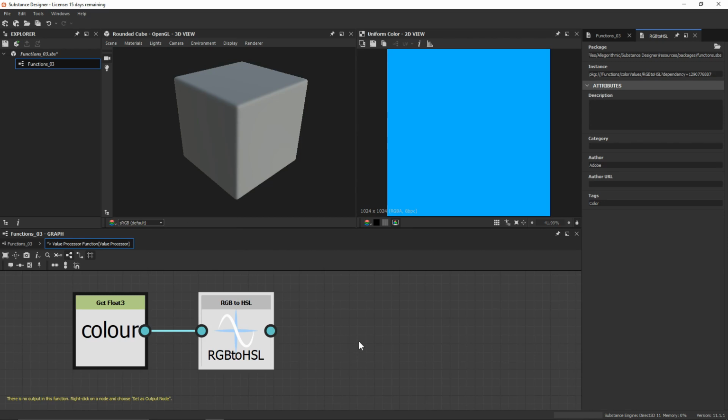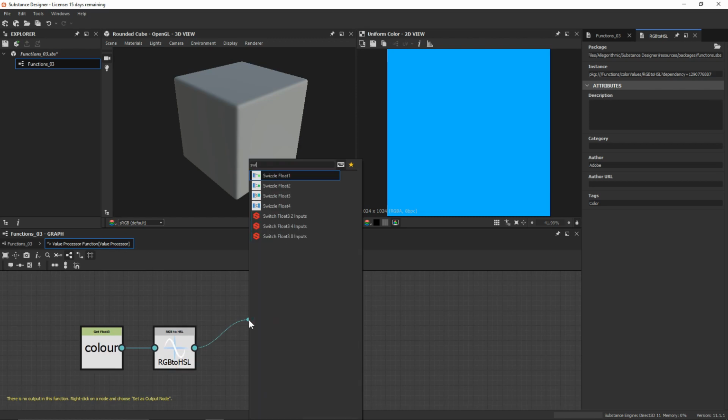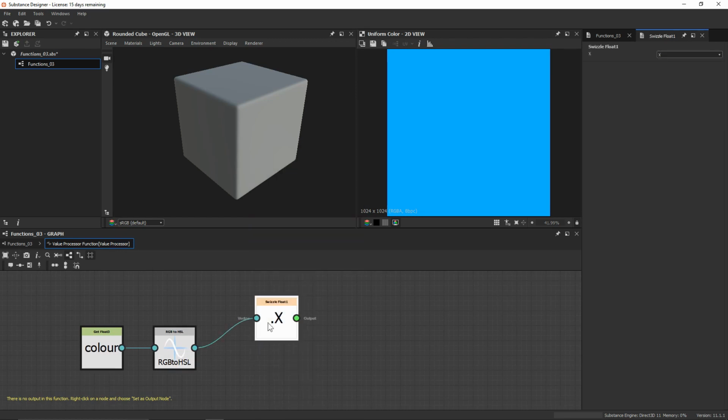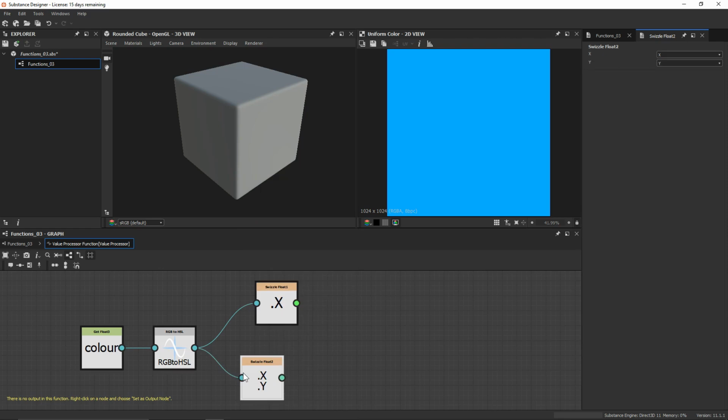within this function graph. And now in order to access only the hue, we need to go ahead and swizzle these values out. So from our RGB node here, let's go ahead and type in swizzle float 1, and this is going to be for our hue. And I'm going to do another swizzle node, but this one's going to be of float 2 because this is going to be our saturation and lightness. And so let's go ahead and just quickly change the X to be Y and the Y to be Z, right? So that these are actually getting the saturation lightness, and this is going to get our hue.